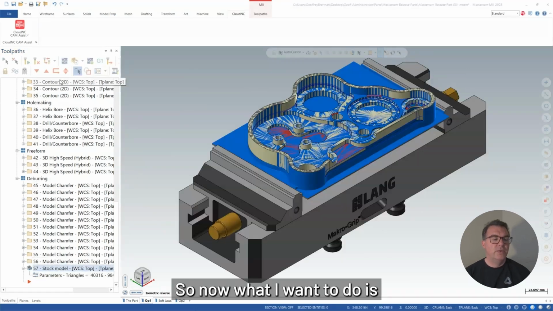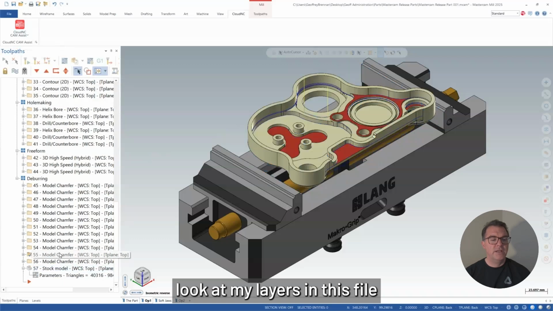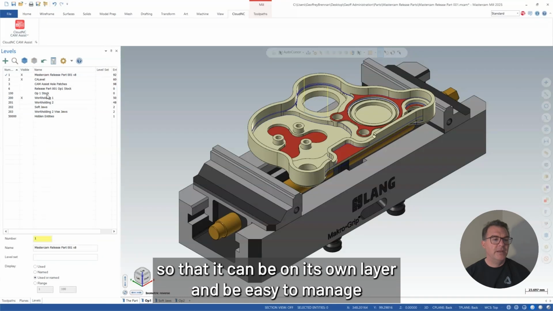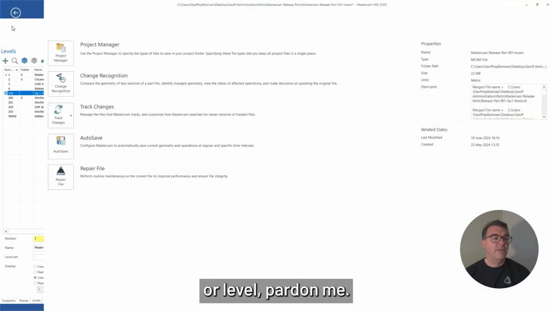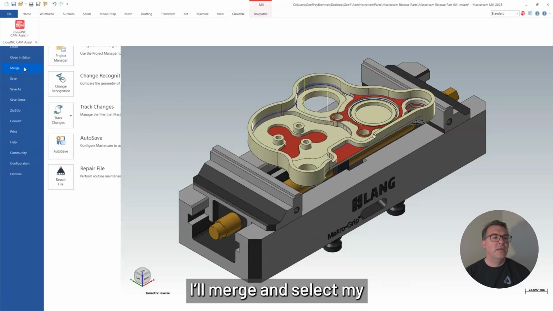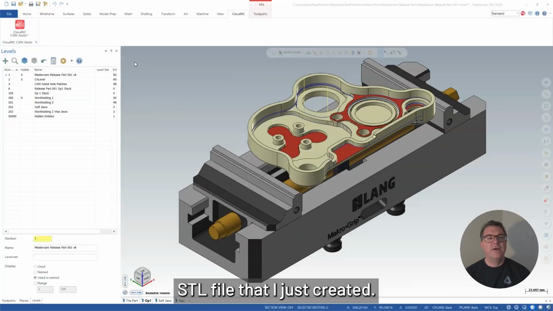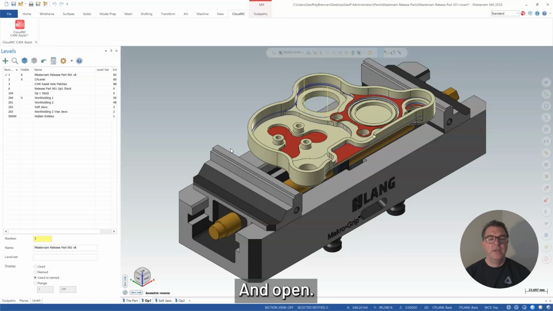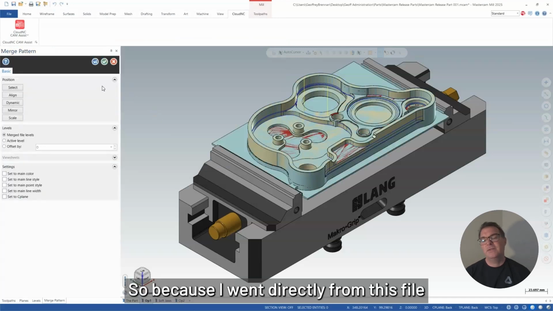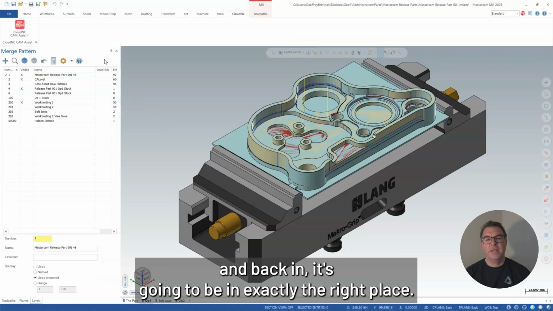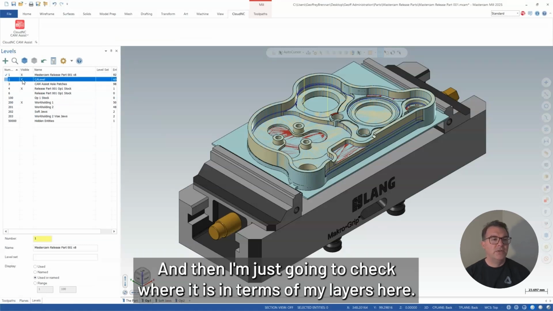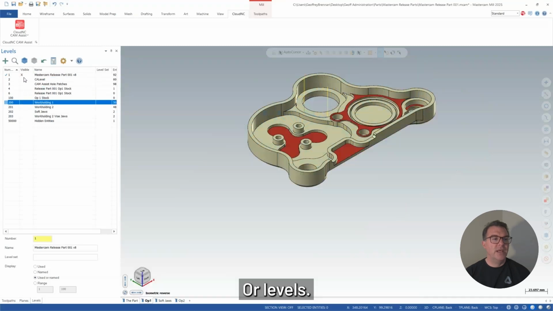So now what I want to do is look at my layers in this file and set up a layer for that stock model so that it can be on its own layer and be easy to manage, or level, pardon me. So I'll merge and select my STL file that I just created. There it is here. And open. So because I went directly from this file and back in, it's going to be in exactly the right place. So I can just hit OK there. I don't have to do any transforms. And then I'm just going to check where it is in terms of my layers here, or levels.